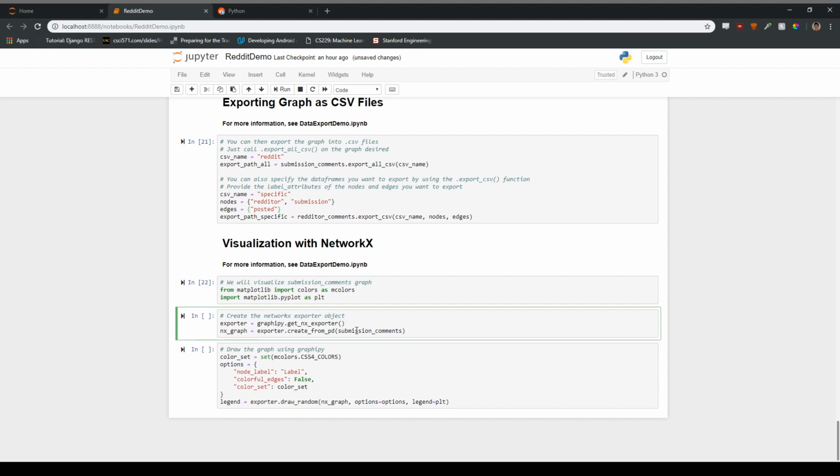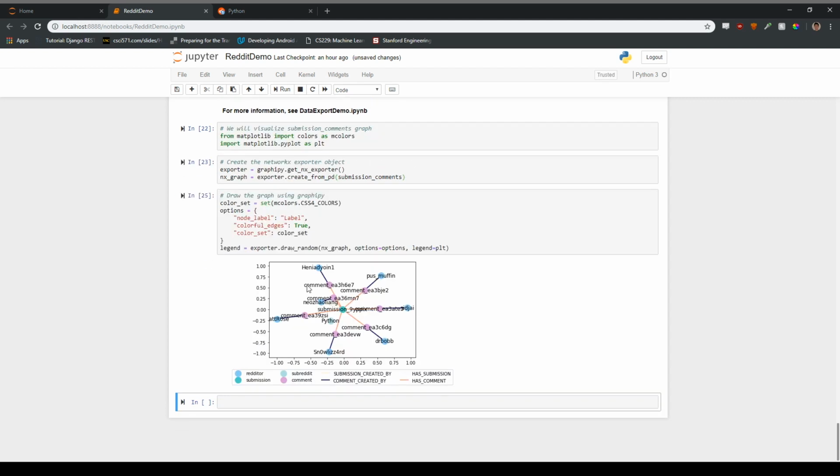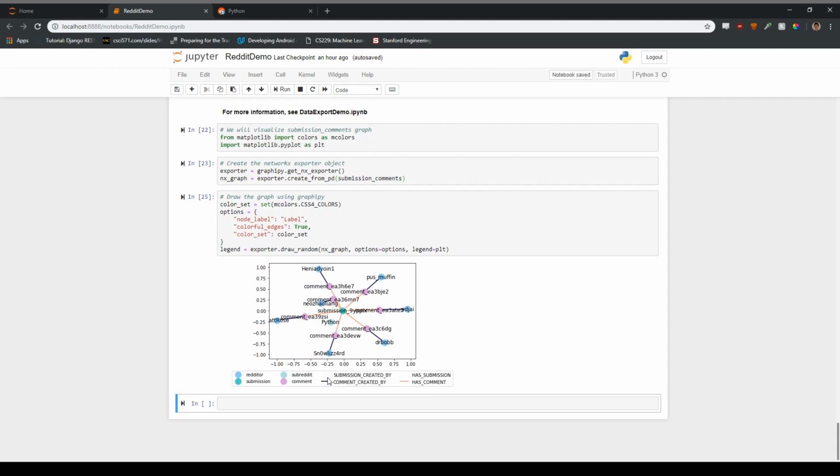So GraphiPy has an exporter object. It has built-in functions that will draw the graph for you, draw random, which will draw the graph with random colors. But you need to provide the set of colors, and for this case, I'll be using Matplotlib's built-in colors. And you can set the label that you want on the nodes and whether you want color for edges or not, like so. So this graph here only has one color for the edges, and if you set it to true, it'll have color for edges and it will label the different edges by color here with a legend. So that is all for Reddit.